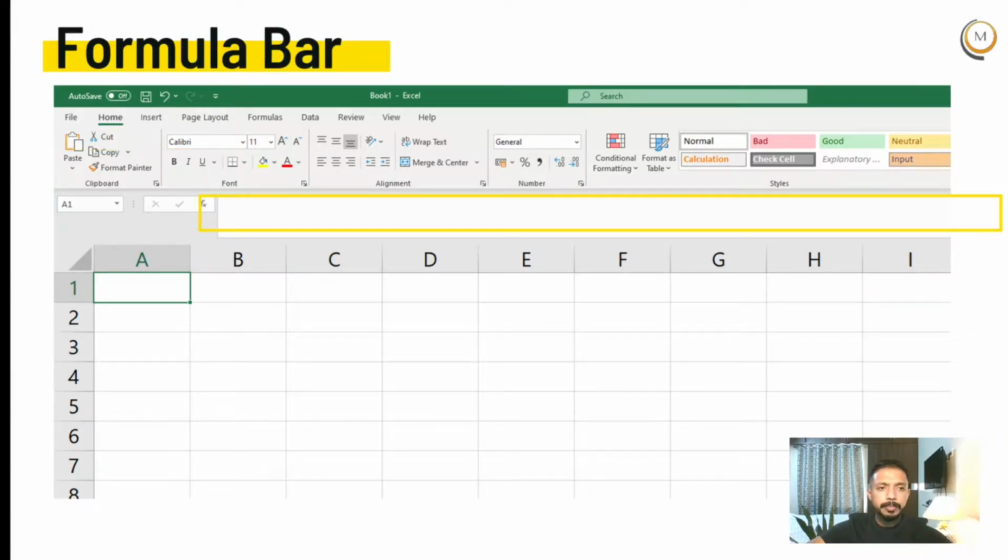Next up is the formula bar. Now this is the place where we will be performing most of our functions in financial modeling, right? And any calculations that you do out in the cell out here will be reflected in the formula bar.